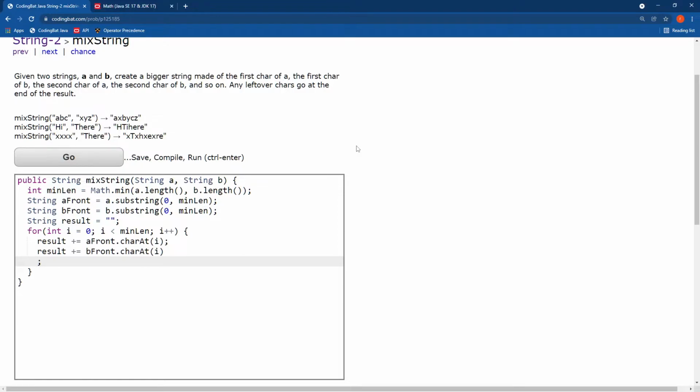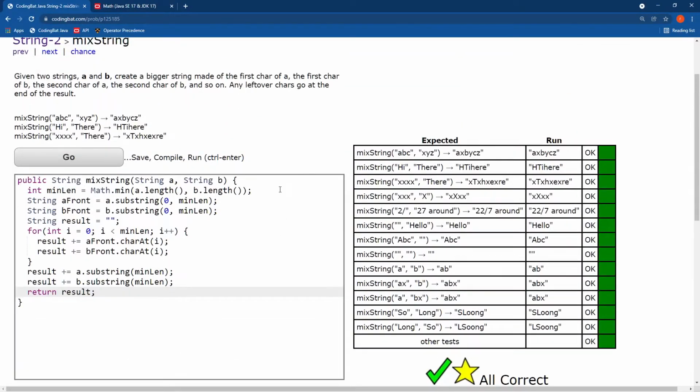I just need to add any leftover chars here. So the way I'll do that is I'll just add everything that's left from A, so a.substring(min_len), and then everything that's left from B. Now notice that one of these is going to be the empty string, because min_len is equal to either a.length or b.length or both. So that will add anything that's left over, because one of these lines will basically be useless. I just don't know which one it's going to be, because I don't know whether A or B is the shorter one. So now I return the result. And that's how we could do this one.